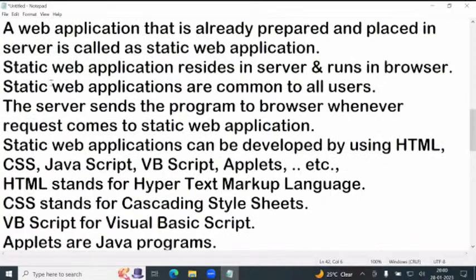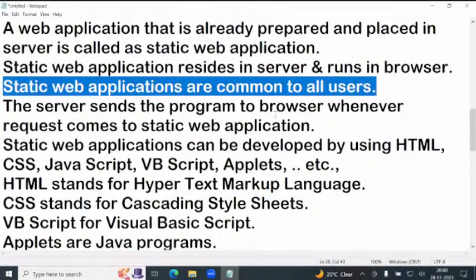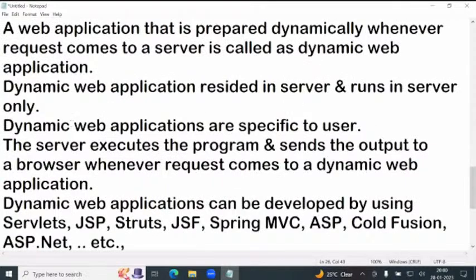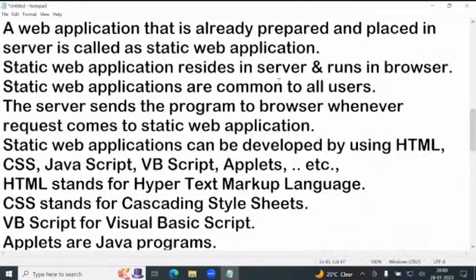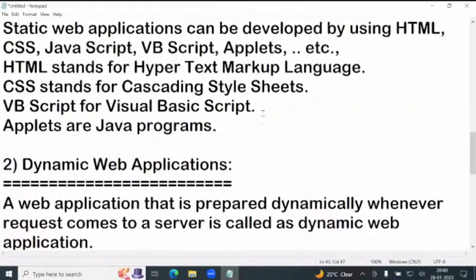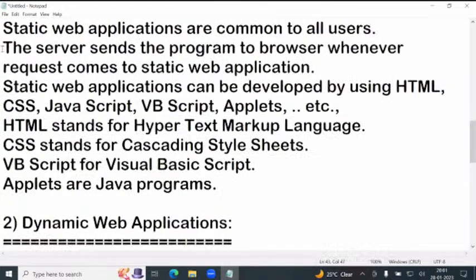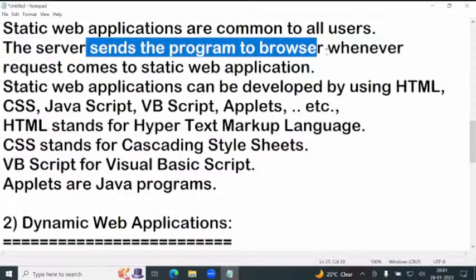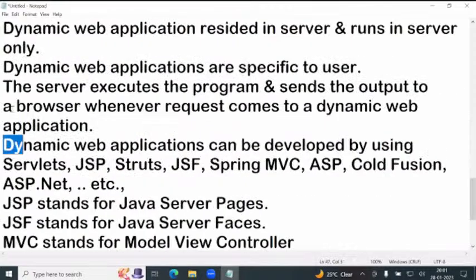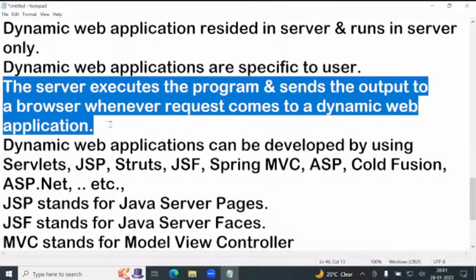Is a static web application common to all users or specific to a user? Common to all users. For a dynamic web application, every user sees something different, but static is common to all. Whenever a request comes to a static web application, what will the server do? It sends a program to the browser. Whenever a request comes to a dynamic web application, what will the server do? It executes a program and sends the output to the browser. The program is executed in the server and only the output is transferred. But if it is static, the program is transferred.